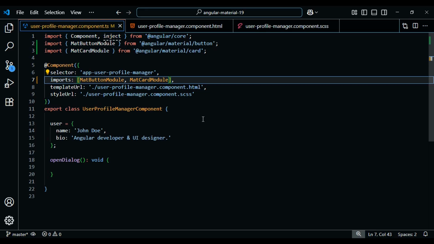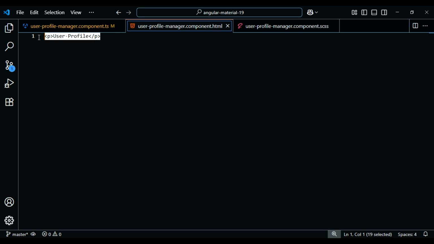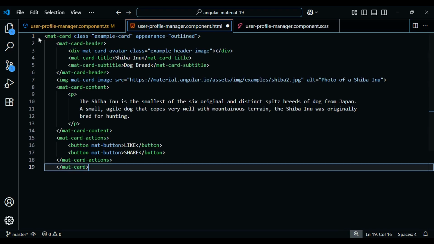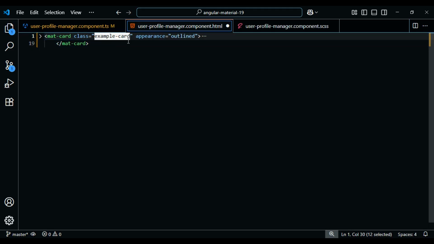And then moving on to the HTML. We'll replace this p tag with the snippet from the documentation. We'll start with the first line, the Mat Card element. This acts as a container for the rest of our sections. Here they're setting a class to the example card. I'll remove this. We'll add in our own class shortly. And then we'll also use the appearance attribute and give it a nice outlined border for our card.